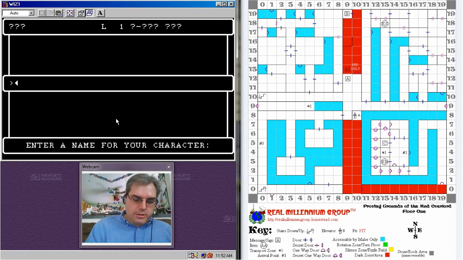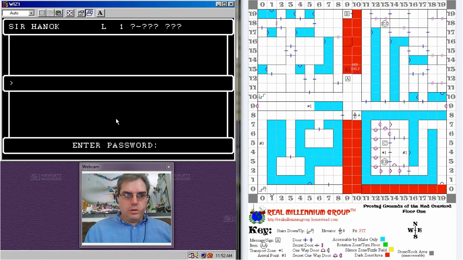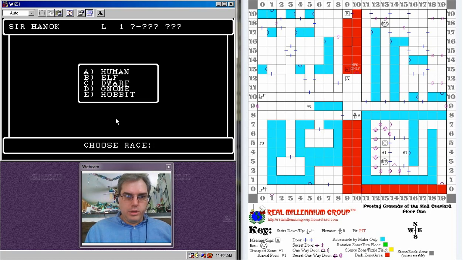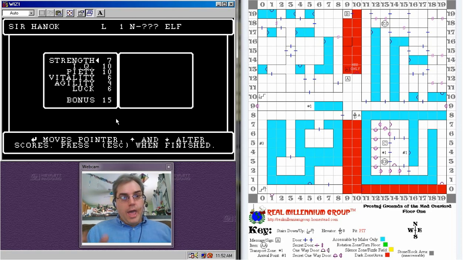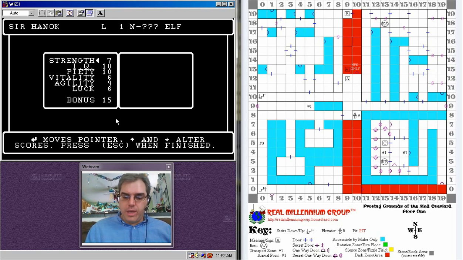So we'll go create. We'll go Sir Hanok. Again, we don't need a password. He's going to be an elf. He's going to be a neutral mage. And as you can see, now we have a big bonus. Now, if I had selected good, I could probably have enough to make me a samurai with him.